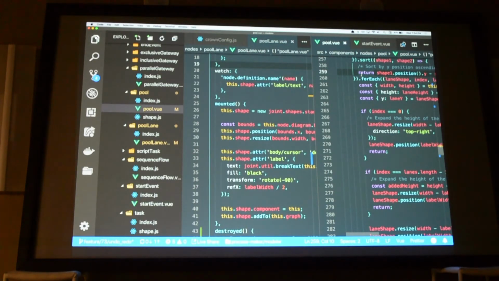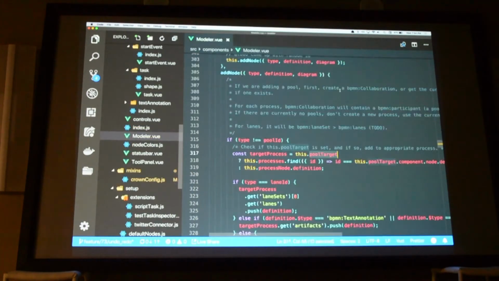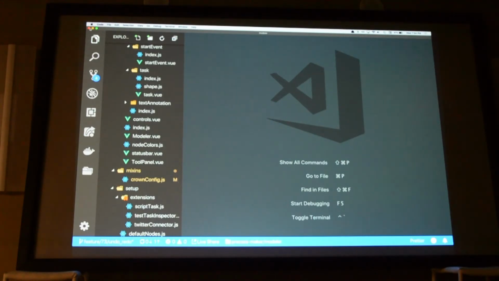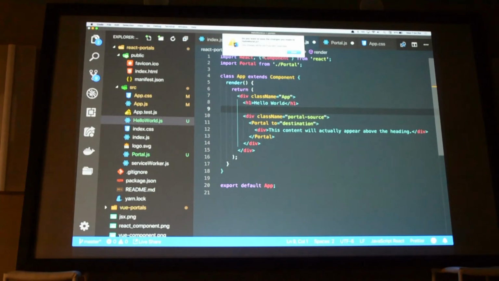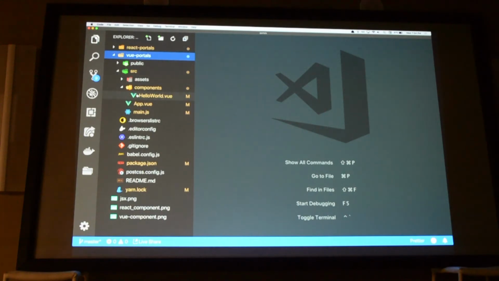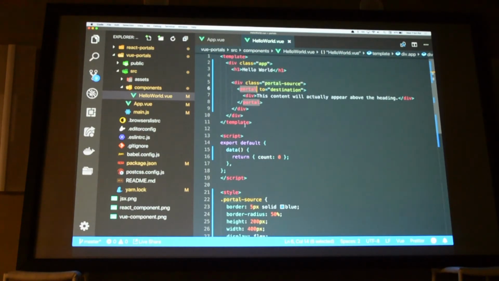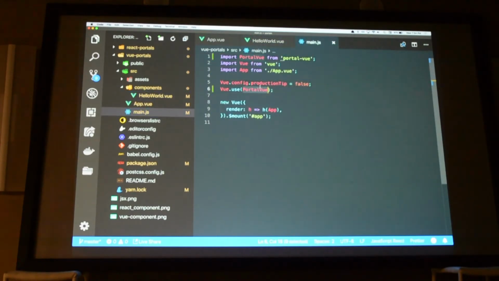That's a general question. Vue is very similar to web components. And I can jump over to the Vue example quick right now. Here we go. So here we have the exact same example, but in Vue. In Vue, there's a portal Vue component that you can pull in, so you don't have to set it up manually like I did in React.